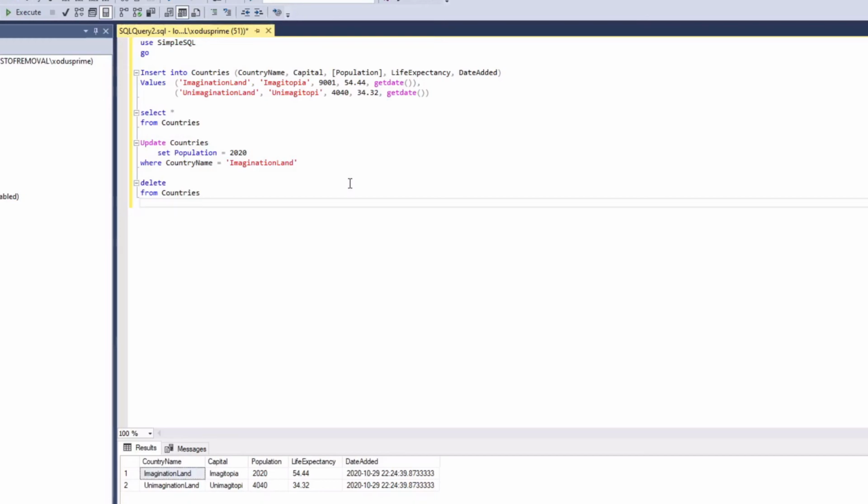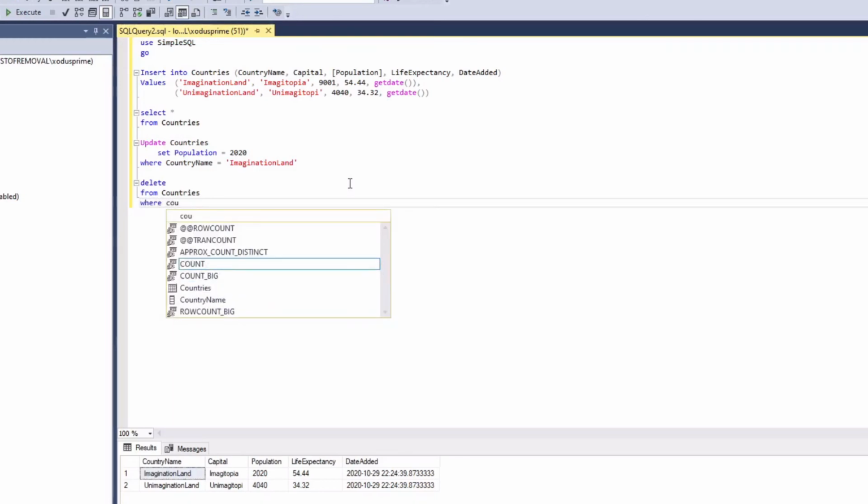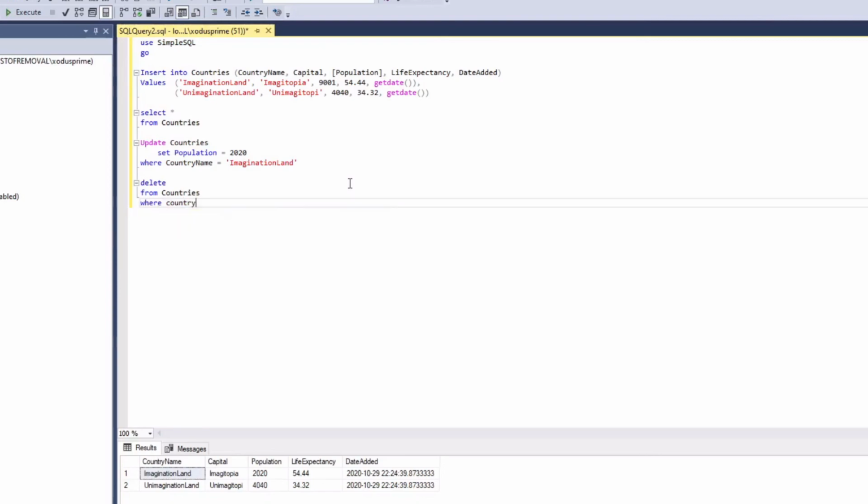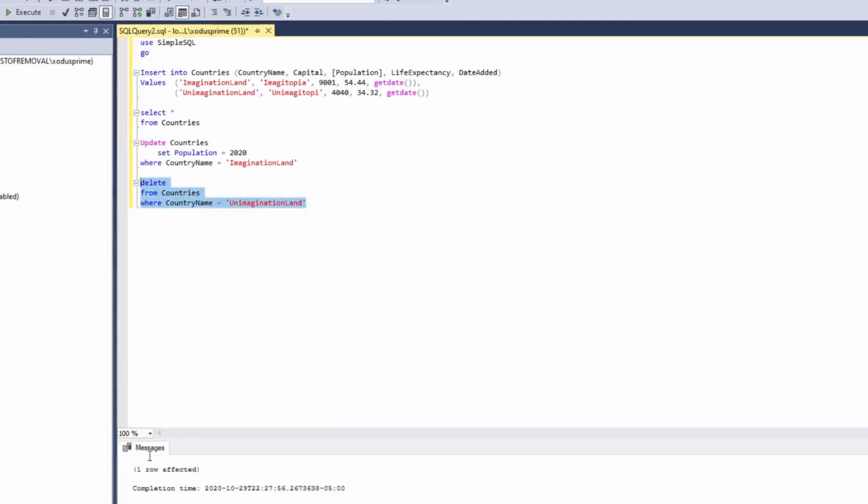So we say delete from countries where country name is equal to Unimagination Land. All right, so we're going to select that and run it, and one row was affected.